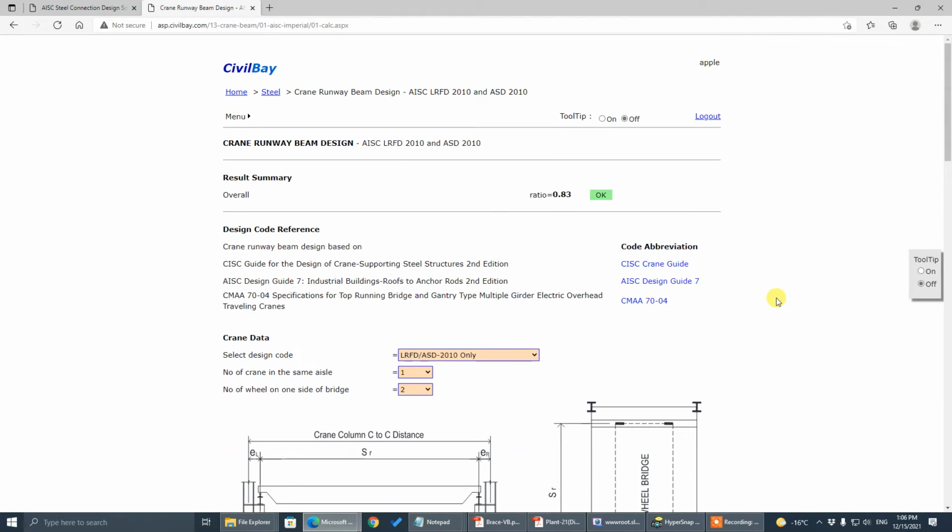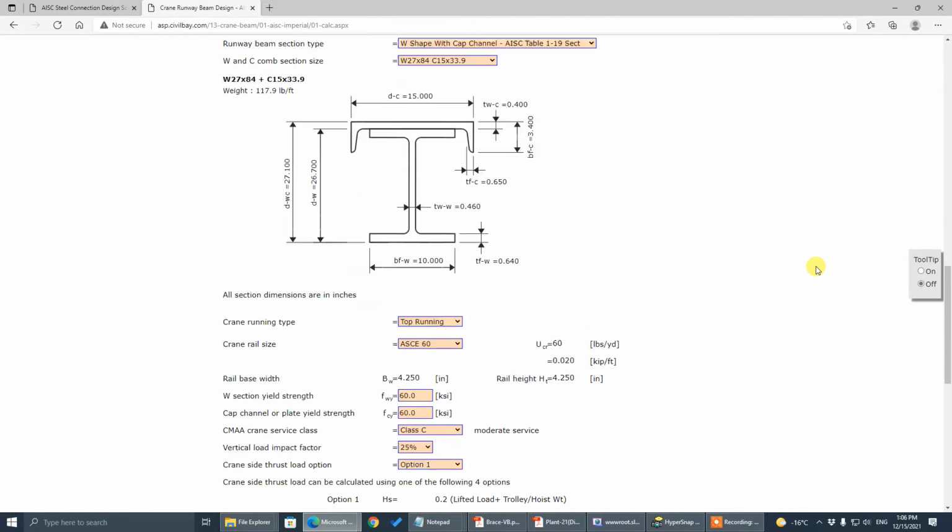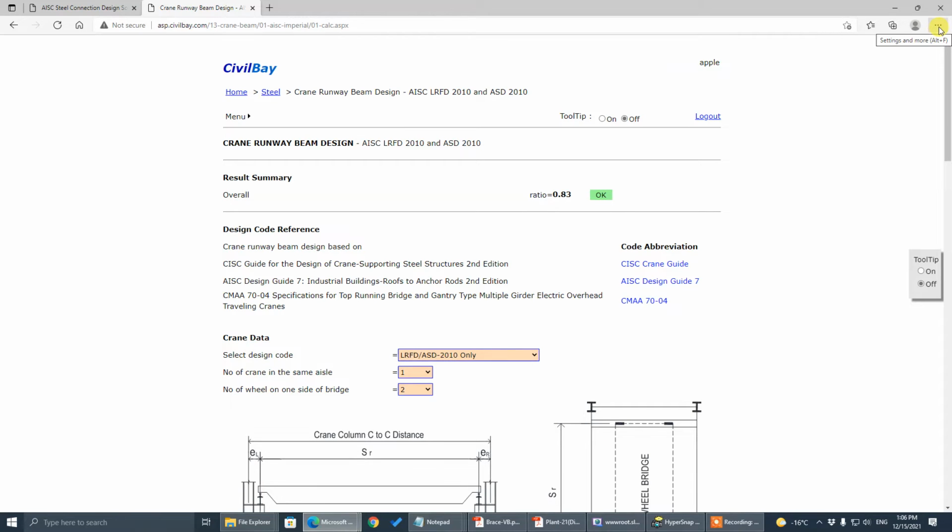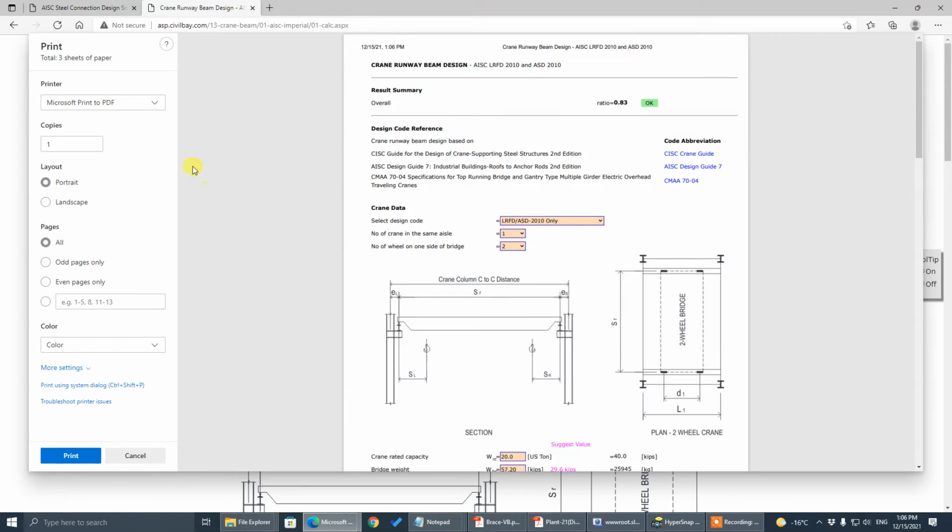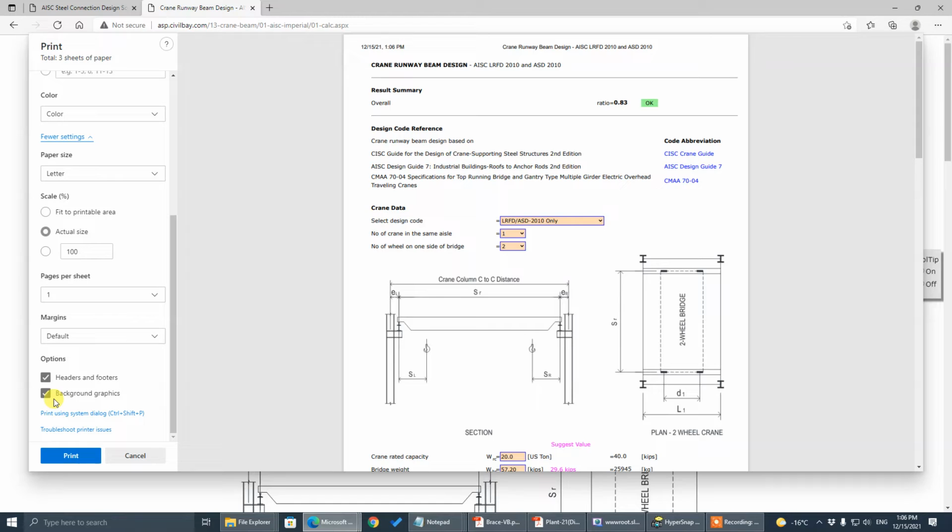The last thing I'd like to show you is how to print. Go to the input file. You want to print the input file? Go to here, go to print. Make sure you select Microsoft Print to PDF. That's the built-in PDF printer from the Microsoft Edge web browser. Go to more settings here. Make sure the background graphics and header and footer are checked. Then click on the print button.